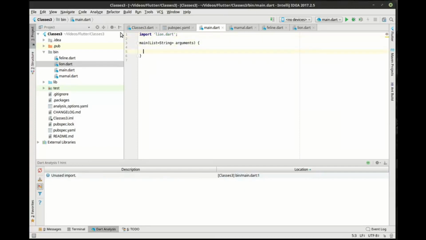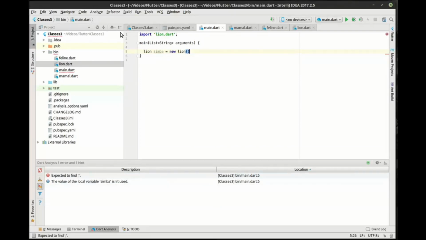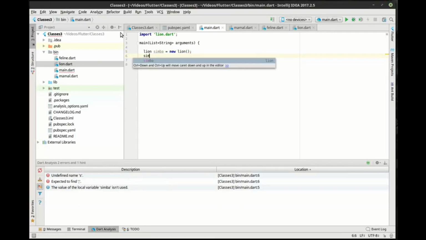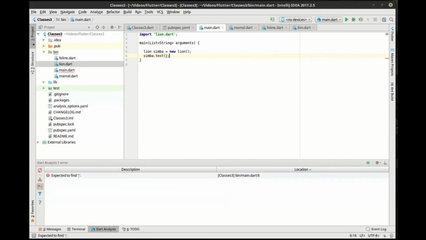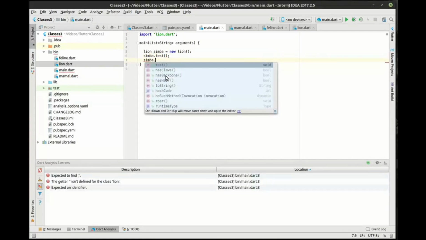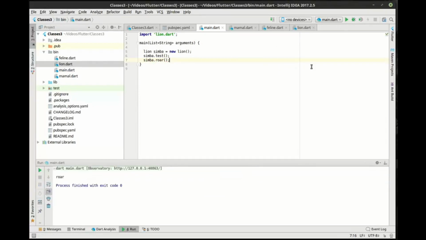And let's say lion, Simba, why not? Is that actually how you spell Simba? Oh well. Equal new lion. And we're going to say Simba dot, and you notice how, bam, it has all these other properties here. So we can actually call test. We can actually make him roar, although I don't think Simba would roar, but come on, keyboard, you can do it. I believe in you. And he's roaring, and the test ran.